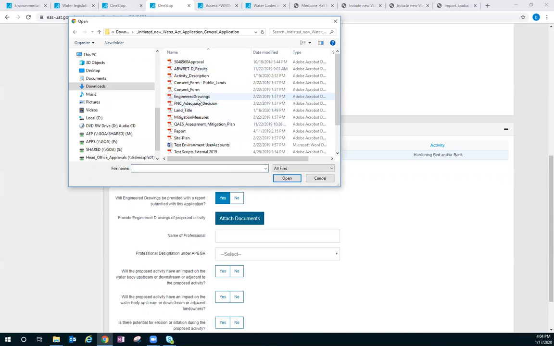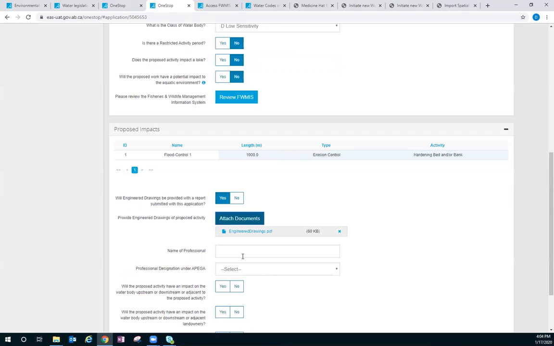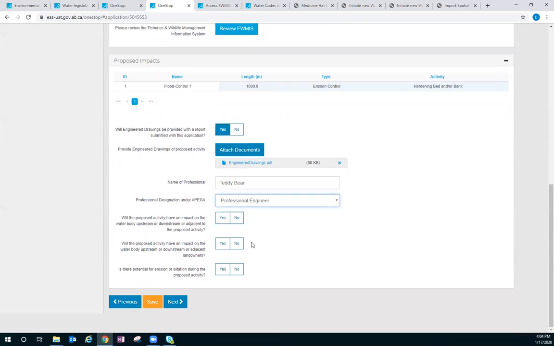Next, I will attach the drawings, and I will outline the professional that has provided the drawings to us and their designation. Will the proposed activity have an impact on the water body upstream or downstream or adjacent to the proposed activity? This question is prompting you to determine whether that will be the case or not.